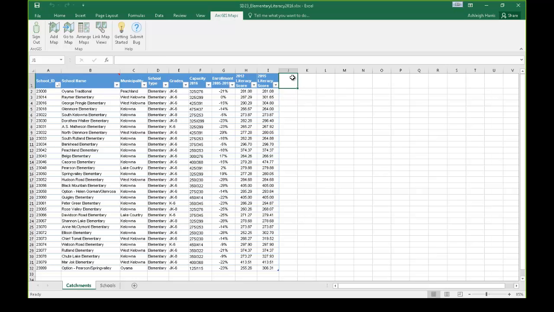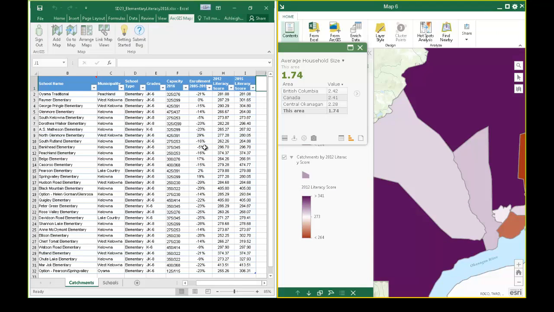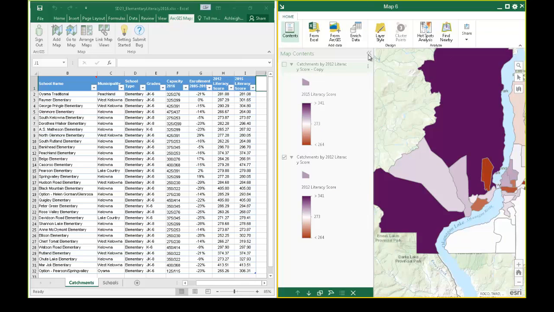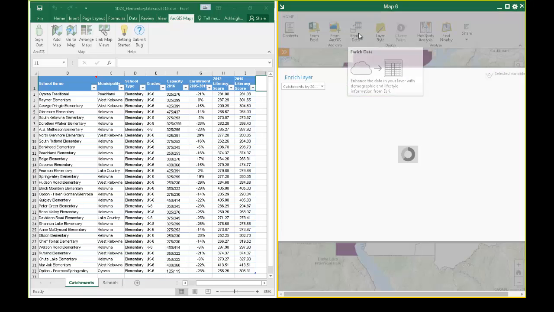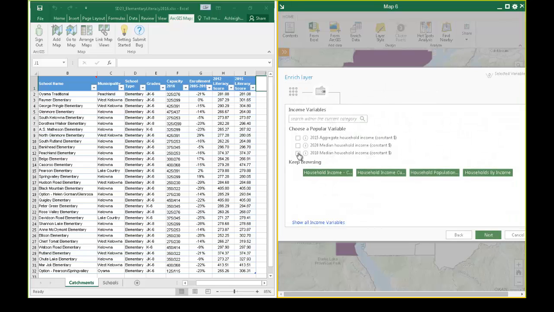So I like this button here in my ArcGIS Maps gallery, Arrange Maps. So now I can see both my Excel data and my map in one screen. I'm going to enrich this data, clicking Enrich. It'll automatically point me to the Canada variables that are available to add to my data set. I'll look at income. There's some popular variables here. You can search for the variables. I want to see all of them and explore everything that's at my disposal.